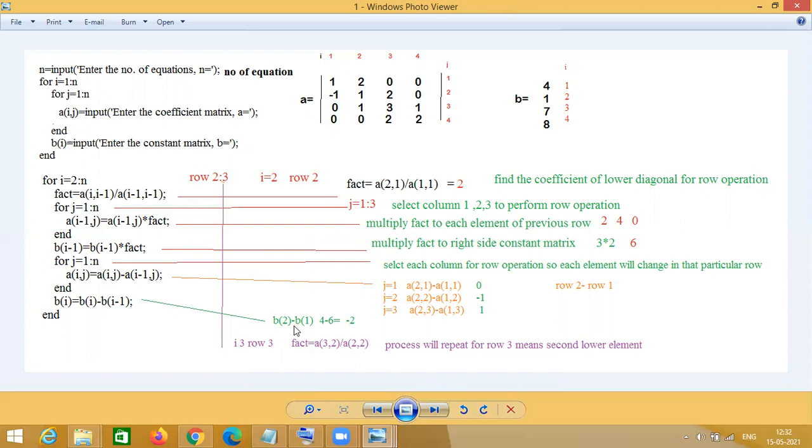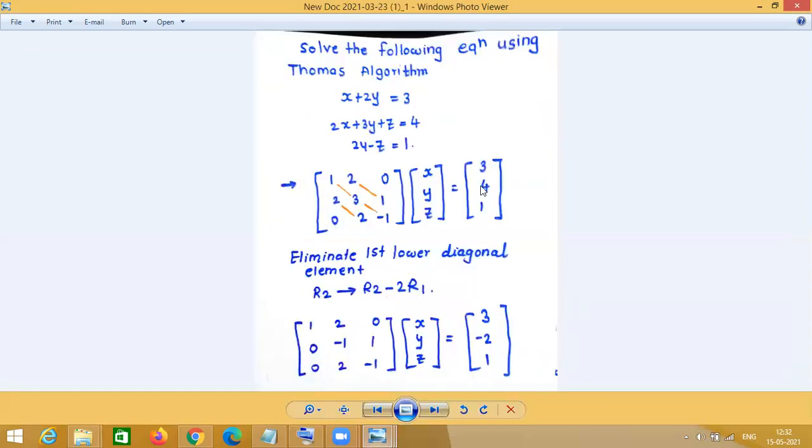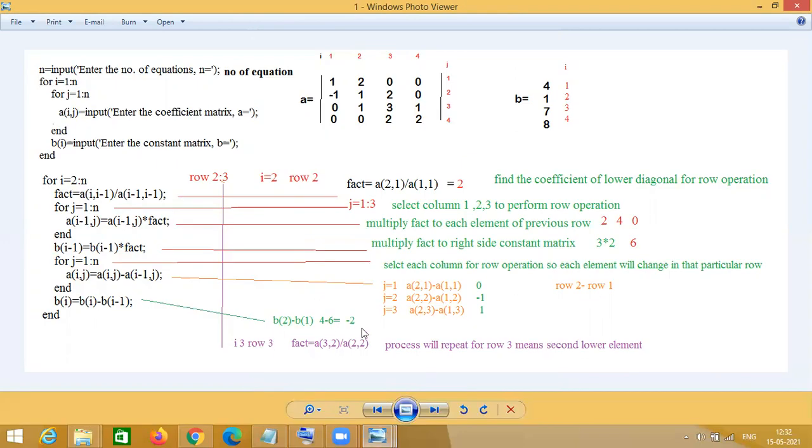Okay, so b2 minus b1. So in b2, what is the value? b2 is 4 and b1 is 6. Okay, so 4 minus 6 becomes minus 2. So here we'll write 4 minus 6 as minus 2. So this is when i is equal to 2.